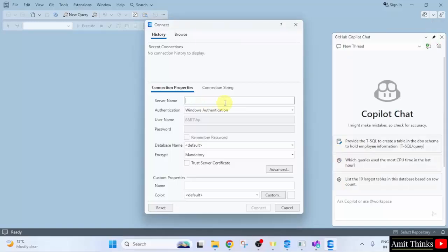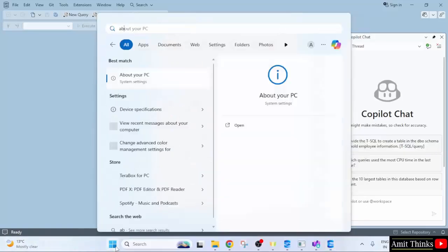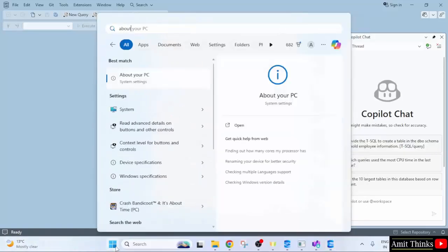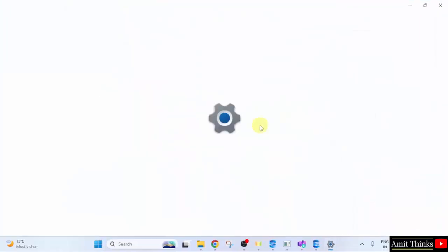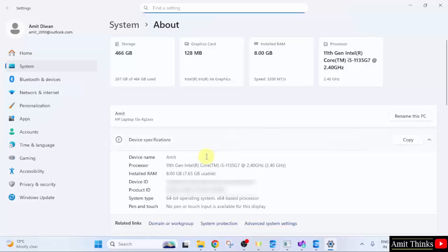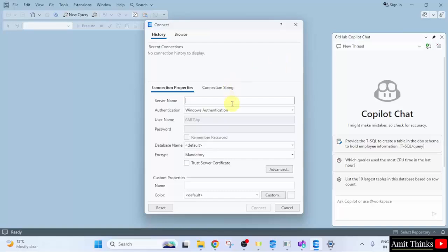Here we need to add the server name. So for the server name, go to start, type about. After typing about, click here, open under about your PC. Now you can see your device name is Amit. Okay, so minimize, enter your device name here, Amit, and after that type /SQL Express. Okay, after that under encrypt, select optional, and that's it.